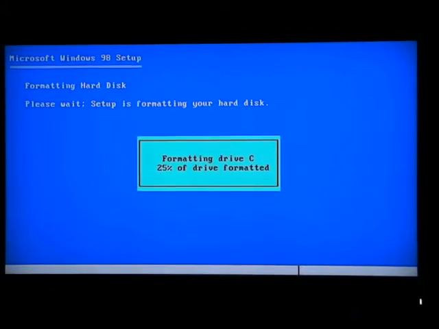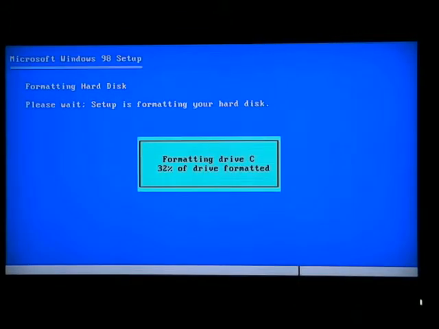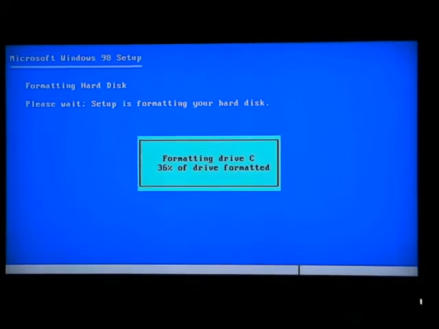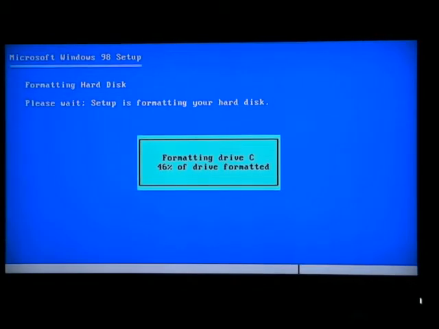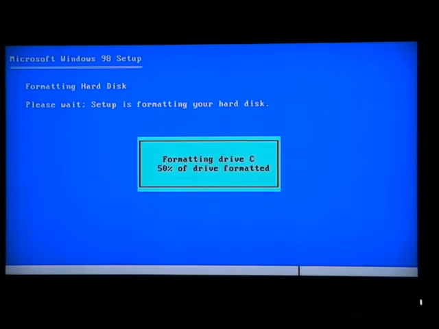So it's not abnormal that Windows 98 would ask us if we wanted to use that partition that the setup had not created itself.